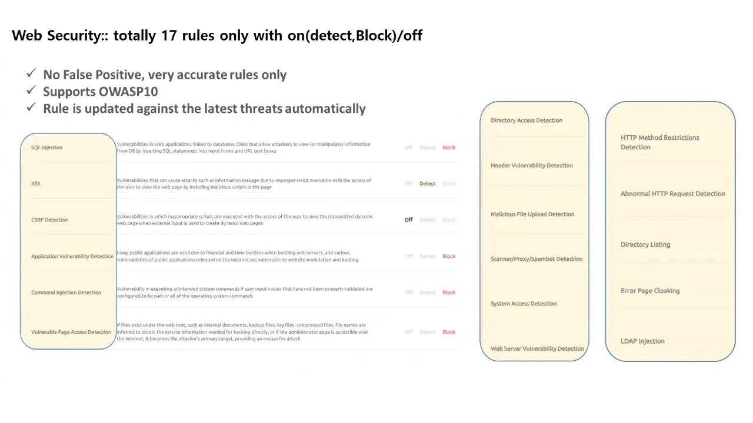And let's look at the functions one by one. First is the web security part. Even though we provide perfect protection, including the OWASP top 10, in total we have just 17 rules like this.